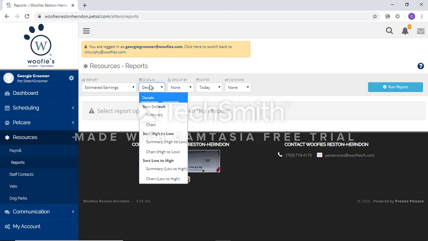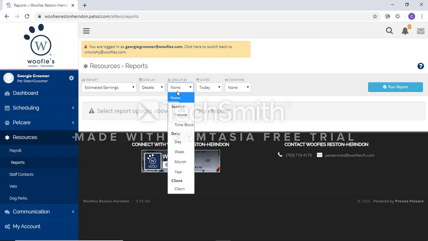So you can customize how you want those to be displayed, whether you want those to be in a summary, in a chart, or if you want all of the details. I tend to recommend the details so that you can see all the information. You can group them, so you can come over here and say you want to see based on a certain service that you've had on your schedule. If you want to run a report that way, you can do it that way. You can run a report based on time blocks, so if there are certain time blocks that you have more or less visits. Same with days, weeks, month for the year, or if you want to run it based on specific clients, you can do that as well.